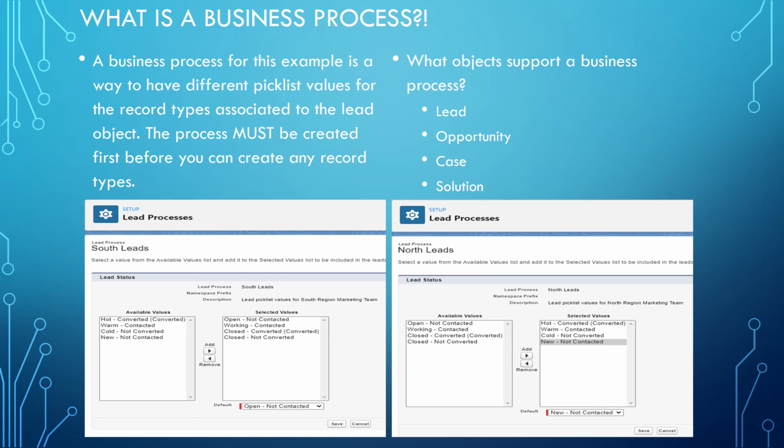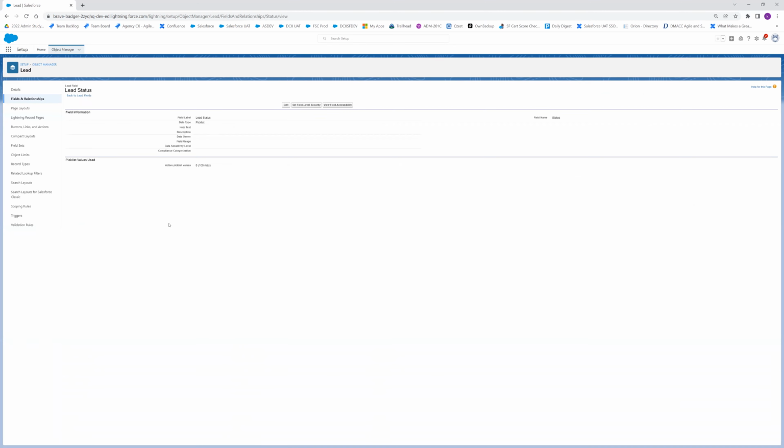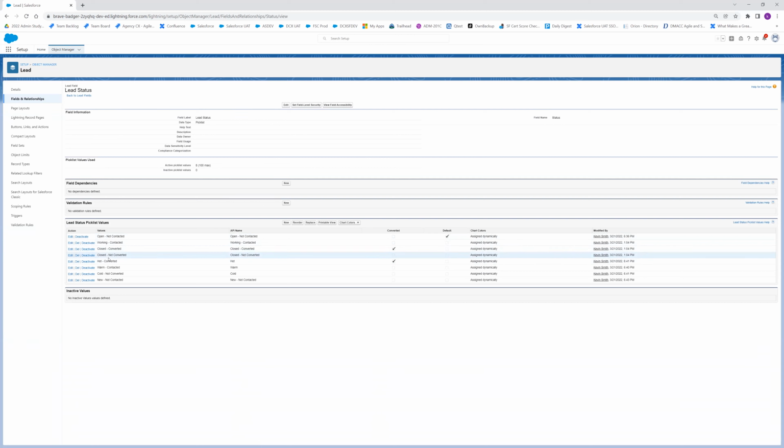Excellent. So what I did is I had to do some pre-work for this. I'll show you what I did. In order to get those pick list values, I had to come to the fields and relationships section of the lead. I had to look up lead status, and I had the first four, which were open, working, closed, converted, and closed, not converted. Before I could do that, I had to do the pre-work, so I put in the hot, warm, cold, and new. In this case, for a hot converted, I made it so that if it was in the hot lead status, it would go ahead and convert.